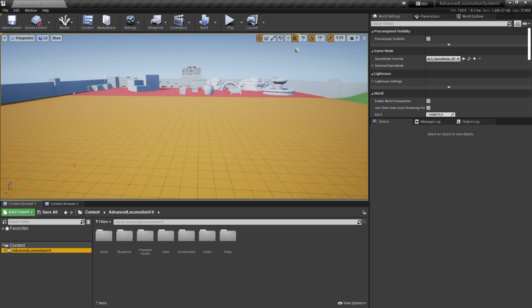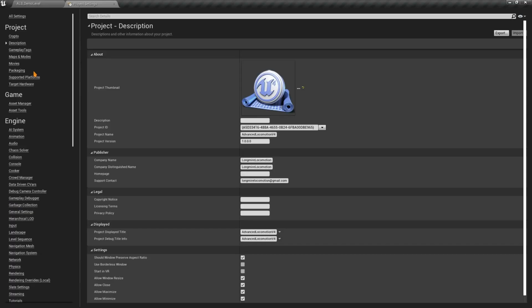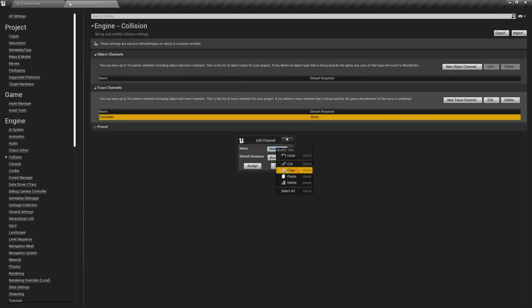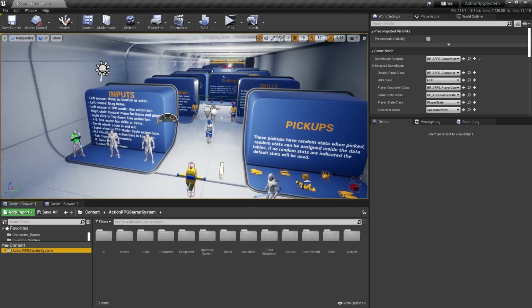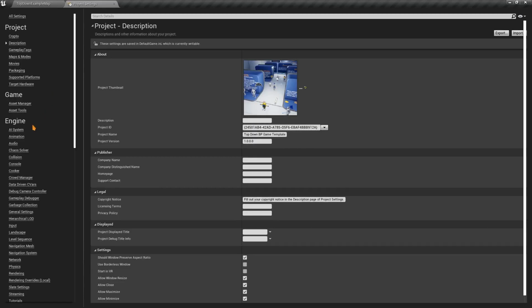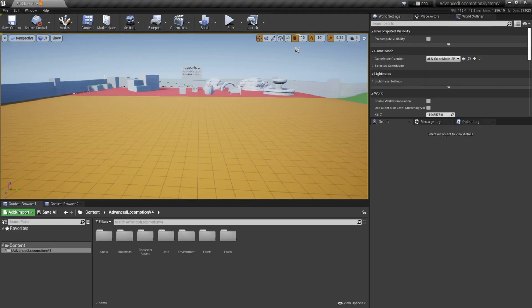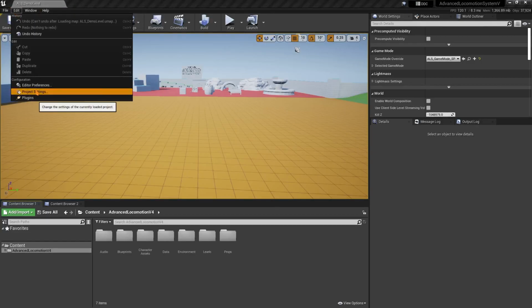Now once we do this, obviously we need to take care of certain things such as collision, custom collision channels, and inputs. If we go to project settings and then collision on the left side, as you can see, they have a climbable custom channel set to block by default. So I'm going to copy this, go to the ARPG project, and add that collision to our collision settings. It should be in trace channels, new trace channel, paste climbable, block by default, and do accept.